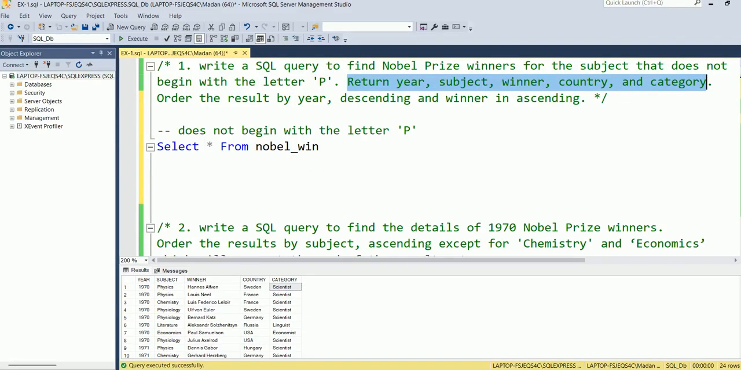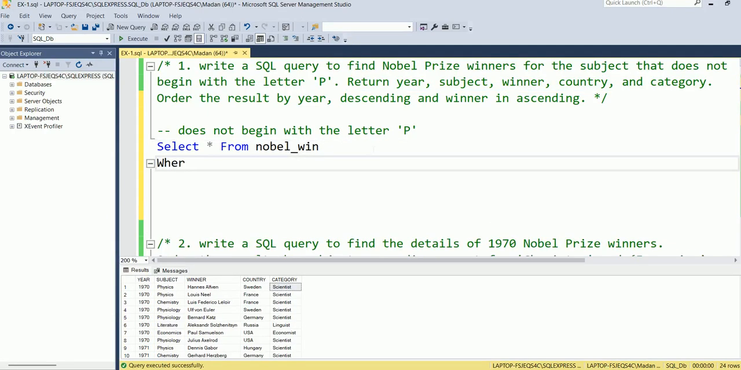Simple. Now, first, we don't want to include those records where the winner's first character starts with P. So simple where clause condition: where winner not like, so not to begin with letter P. So P and then percent sign. So this is a wildcard pattern.